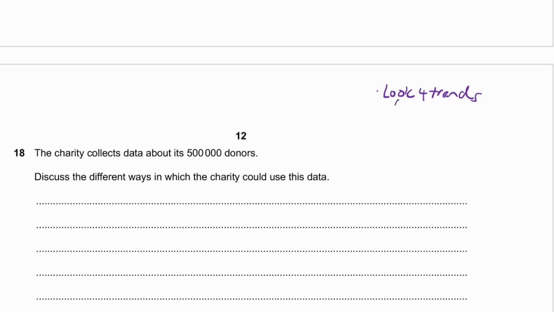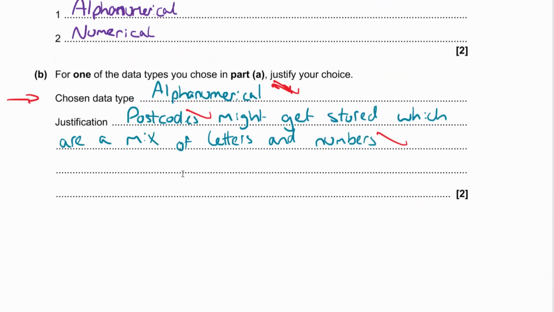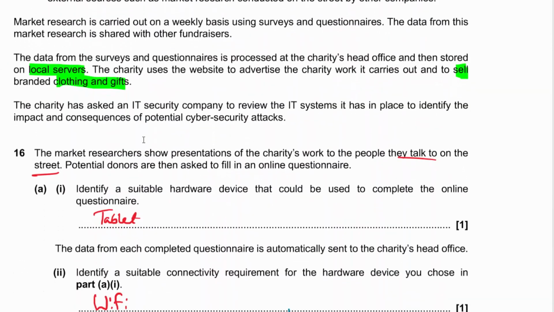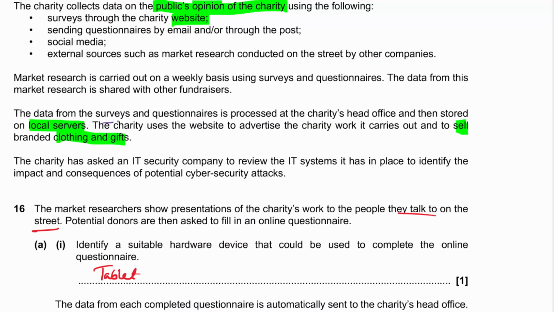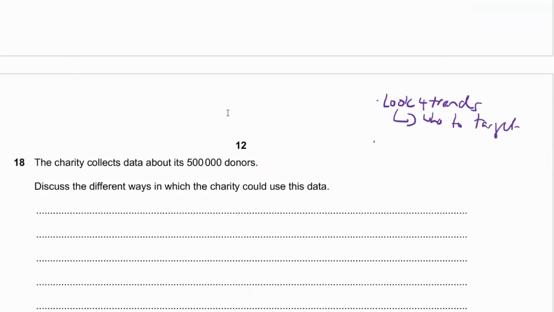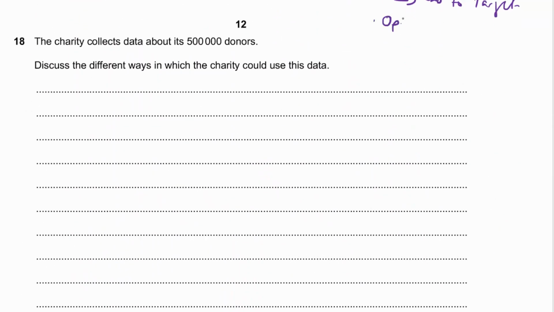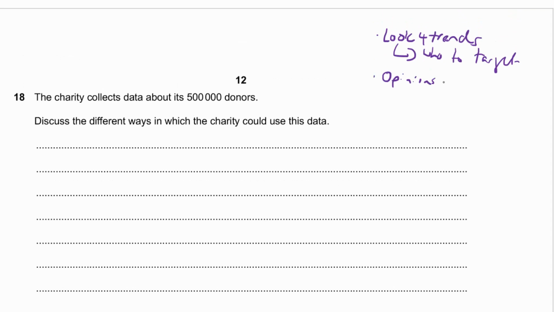And why are we looking for trends? Well, we want to see maybe who to target. They may have different advertising campaigns aimed at different sets of people, different demographics and so on, so they can use that to advertise a bit more intelligently. It doesn't say what the data is about, does it? It mentions some bits of data, so they do use surveys and questionnaires. So we could say as another point, they could use opinions to guide their strategy, I suppose. Could mention that. So they could analyse the results and so on.